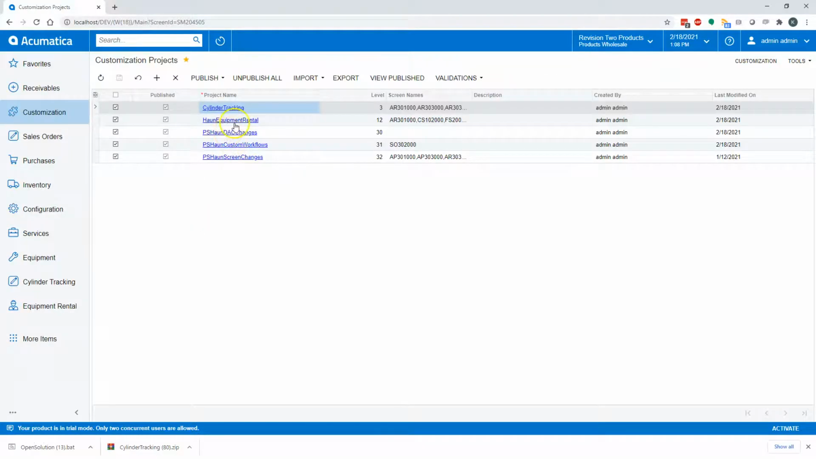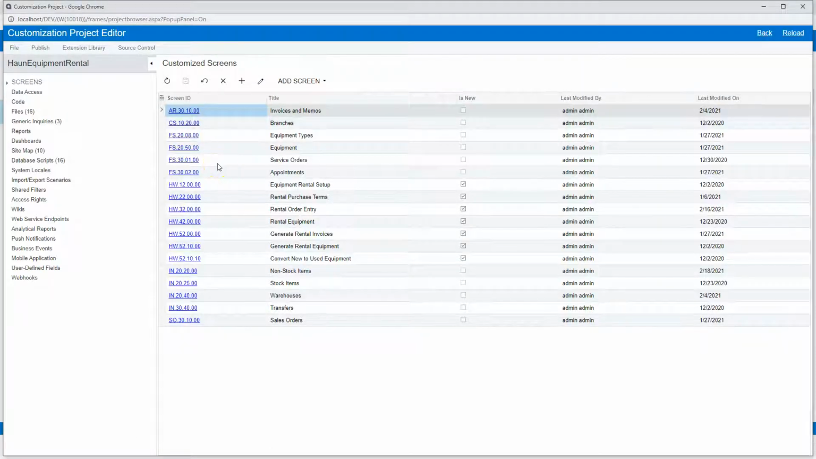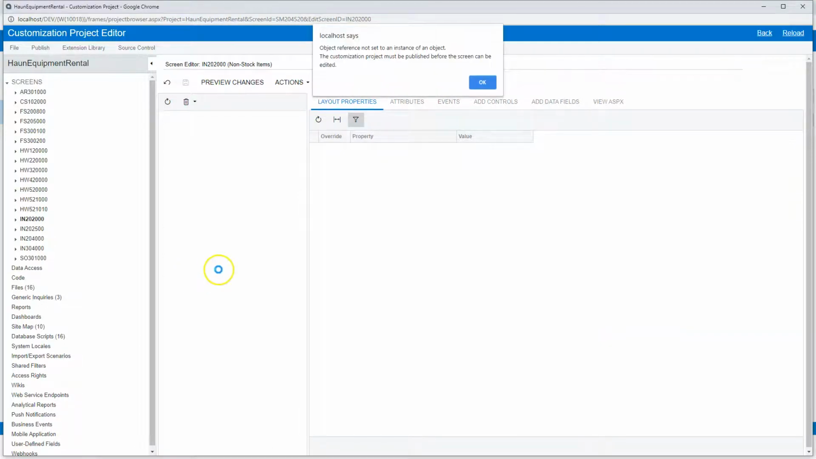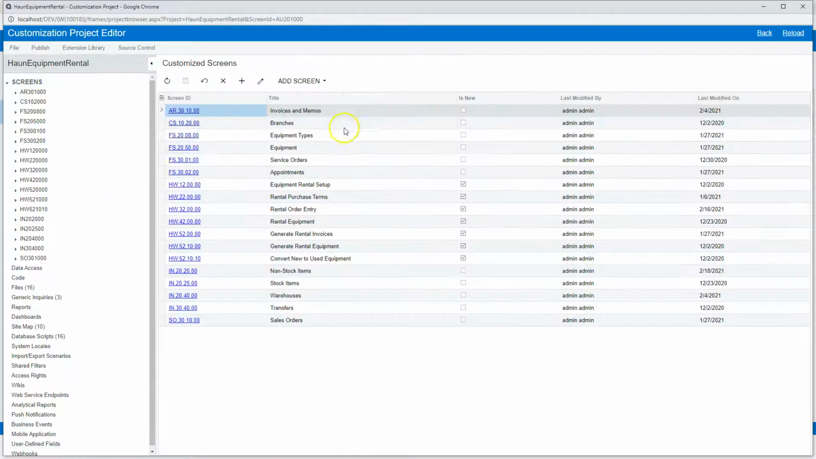One of the other things that I ran into recently, on the line of changing your ID, okay, I went to a screen and I broke the non-stock item screen because this customization project says the view does not exist because I updated the ID. So you can see object reference, project must be published to the screen before. The issue is it can't find the view when you look at the page. It's view not found. Well, I typed in the view. Well, did I?